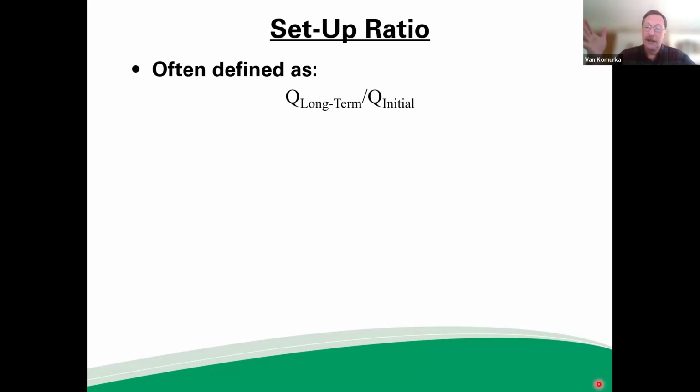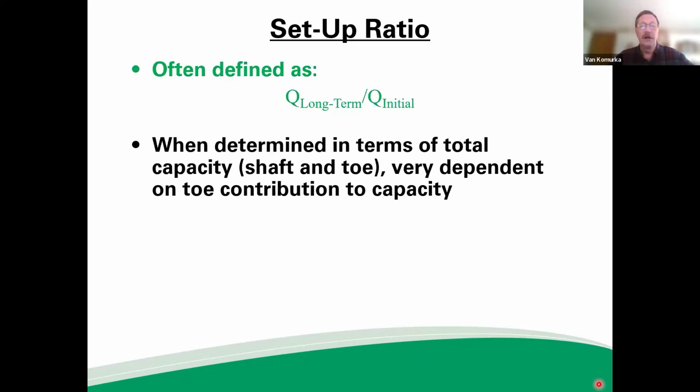We drove the pile, got an end of drive capacity from dynamic testing, and then we restruck it or statically load tested it, and it carried twice the load. So the setup ratio was 2. Well, when you do that, if you determine it in terms of total capacity, both shaft and toe combined, it's very dependent on the toe contribution to that total capacity. We'll see that in examples.